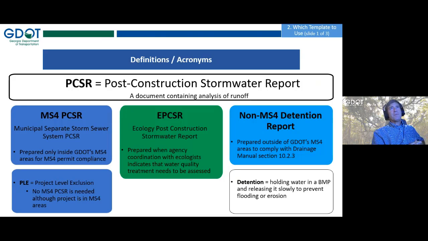Here are some definitions and acronyms which will be useful to know as we go through the presentation. First, a post-construction stormwater report is a document containing the analysis of runoff. There are a few different types of post-construction stormwater reports. However, all of them contain analysis of runoff. The differences between the reports are that they are prepared for different purposes, and therefore they have different contents. The type you may be most familiar with is the MS4 post-construction stormwater report. That report is prepared to comply with GDOT's municipal separate storm sewer system permit, and only inside GDOT's MS4 areas.